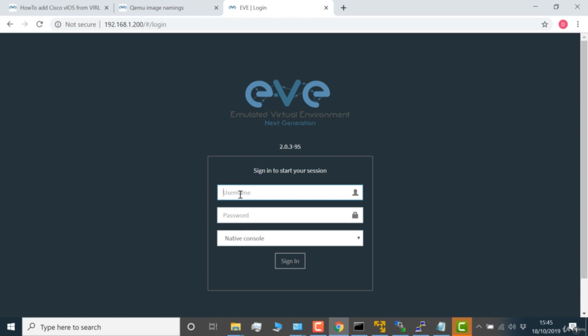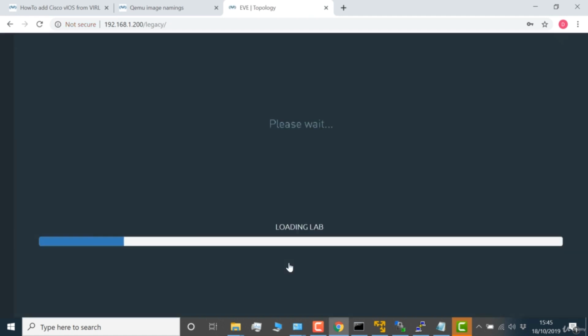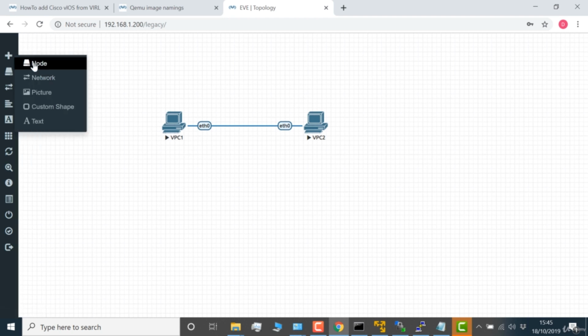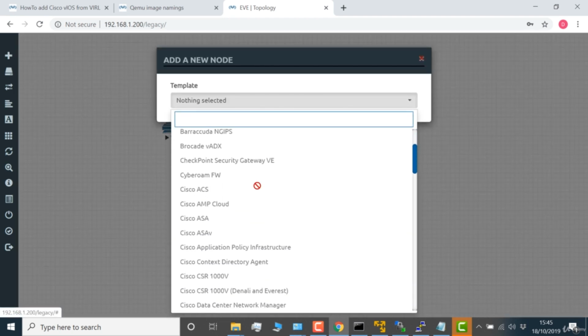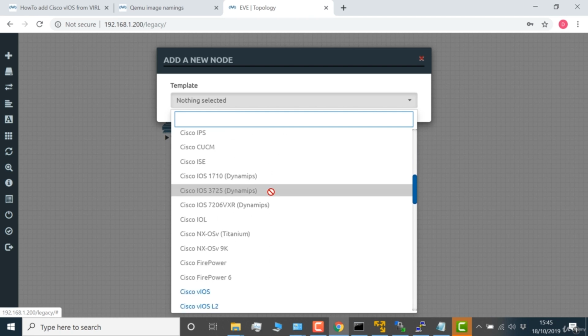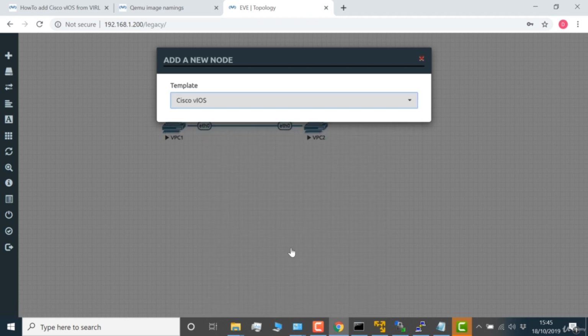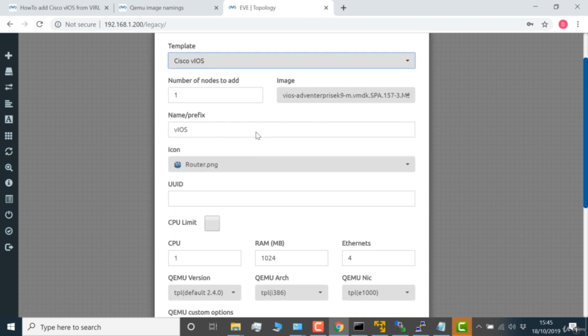I'm going to go back to the EVE-NG GUI, log in as admin with password eve, use the HTML5 console and click login. And what I'm going to do now is add a node to the topology, and hopefully we should see that these are blue, which they are, because I now have images available. So I'll select vIOS. In this example, I'll add 2 nodes to the topology.